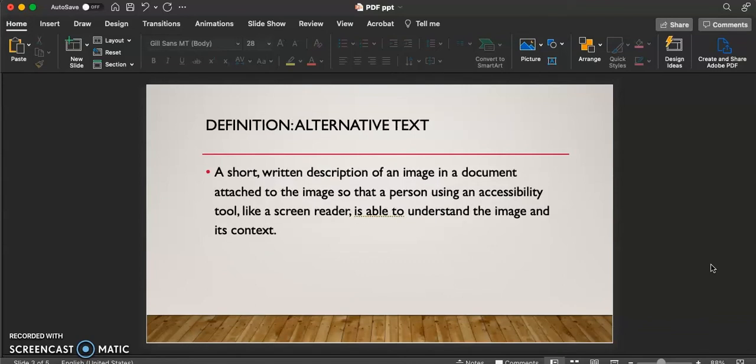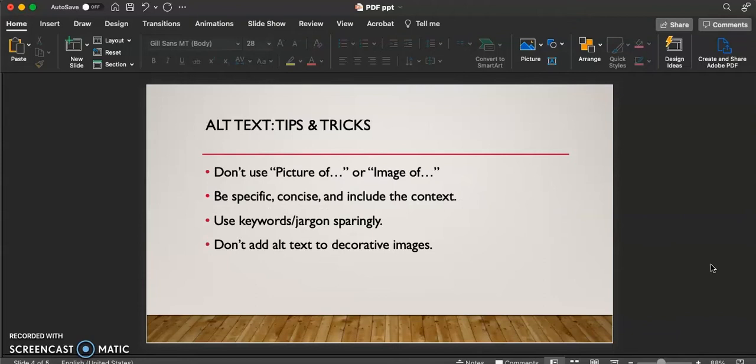So alternative text is a short written description of an image in a document, attached to the image so that a person using an accessibility tool, like a screen reader, is able to understand the image and its context. So now let's go over some quick tips and tricks.